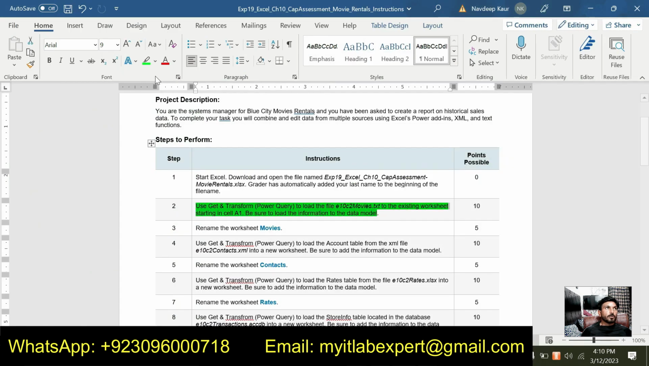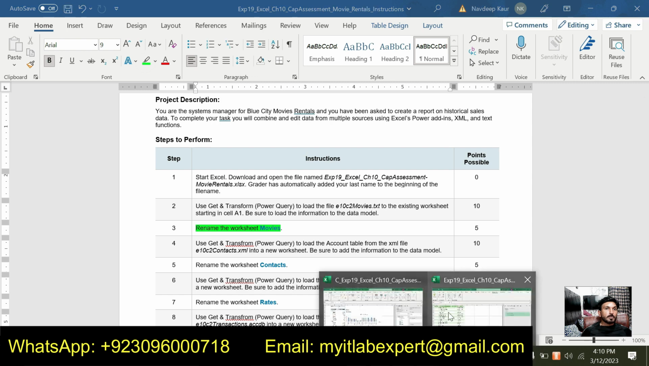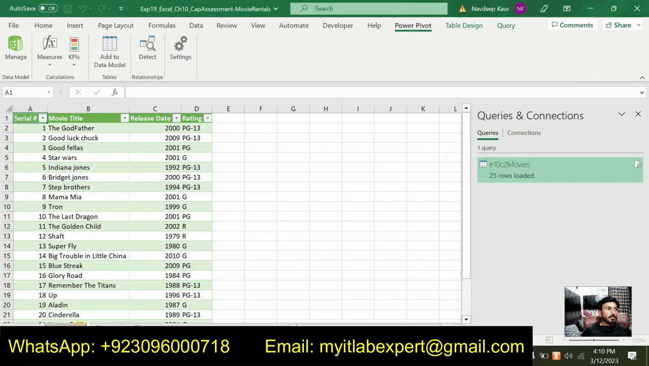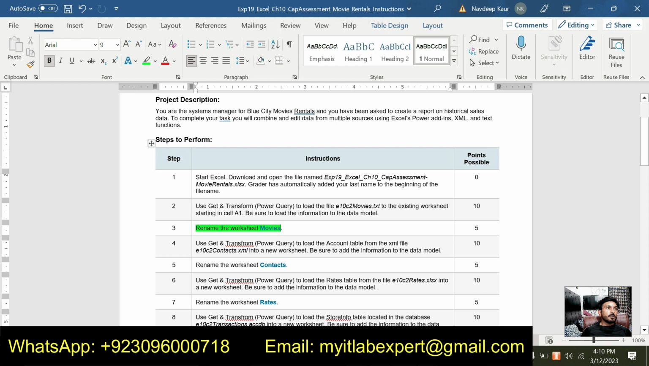Now we will move to our next step, step number 3. Step number 3 is to rename the worksheet movies. So we are supposed to rename the worksheet as movies. Enter. So I have renamed the worksheet. That was step number 3.